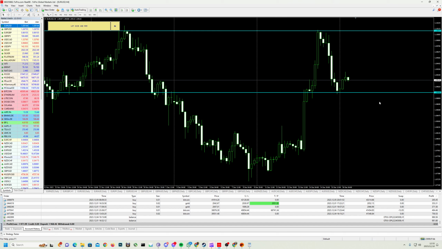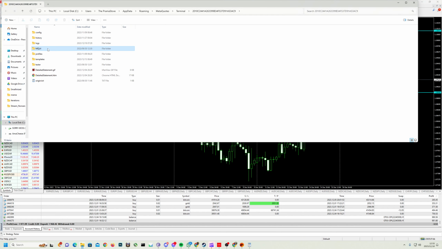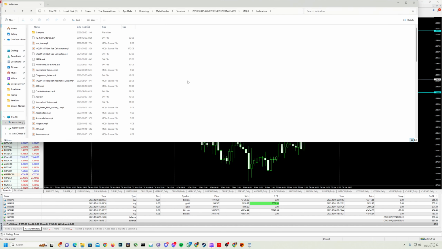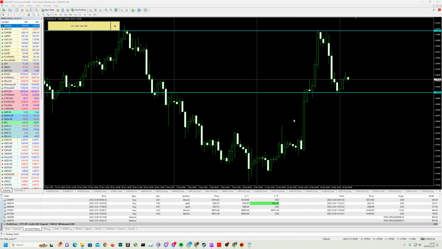On how to insert the indicator into your MT4, go to open data folder. Awesome, MQL4, indicators, copy and paste it into here. The link in the description is there for the indicator, and yeah, just download it.